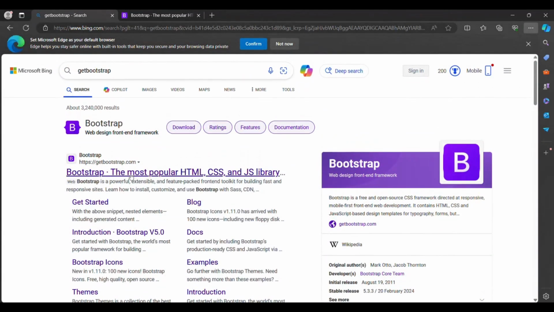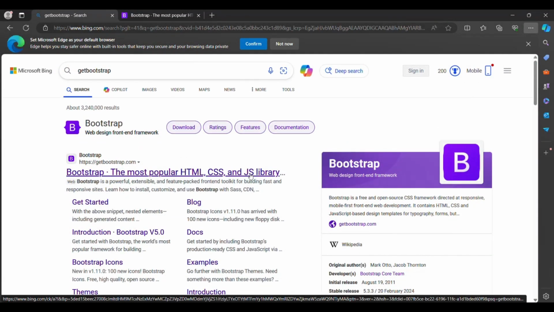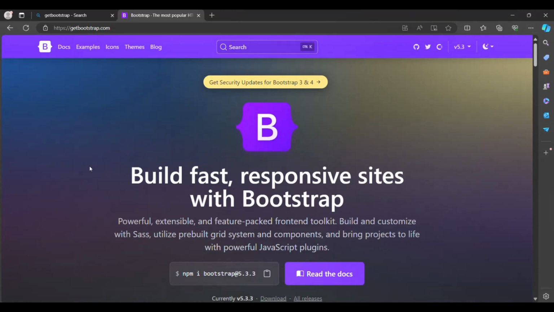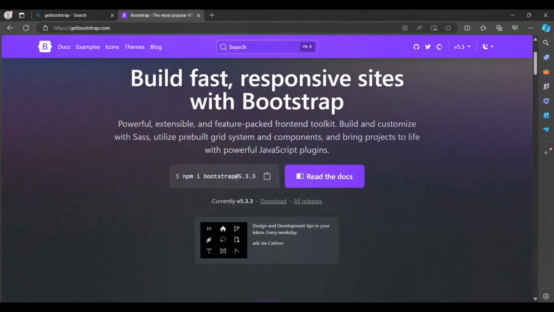I will just open this so you can see the most popular HTML, CSS, and JS library. It's the framework for styling your website. And here we have our Bootstrap open. The first thing you will do is to try and connect your Bootstrap to your web page. And we're going to use the CDN to do that.